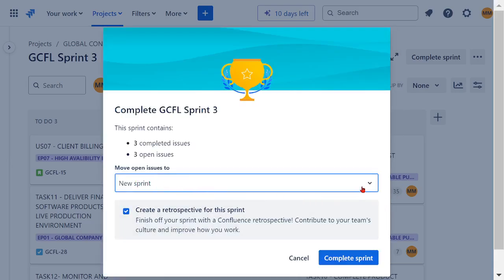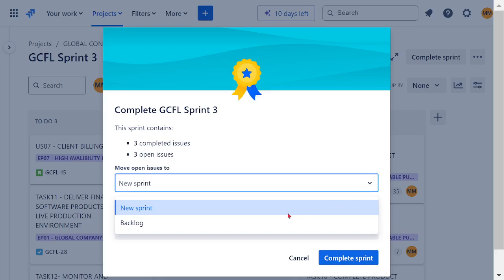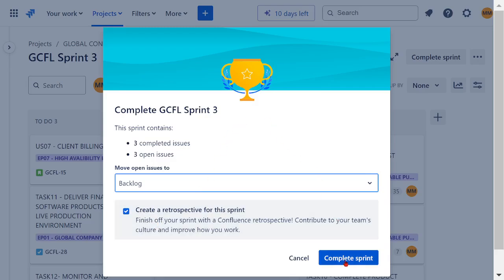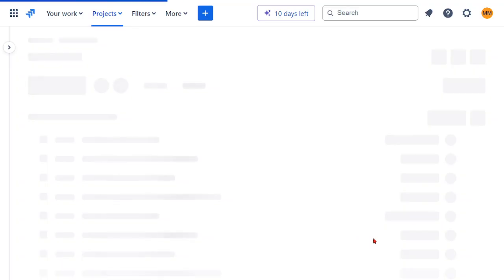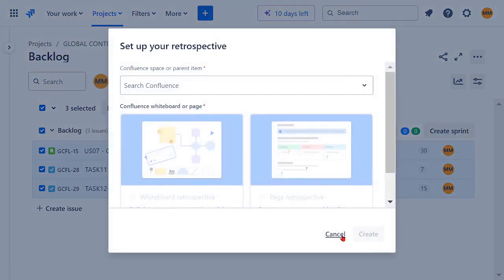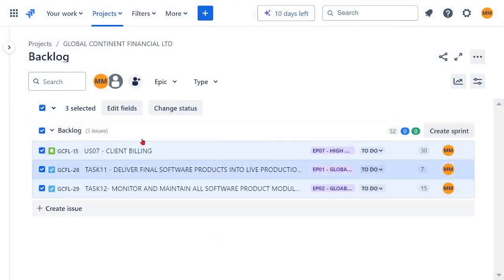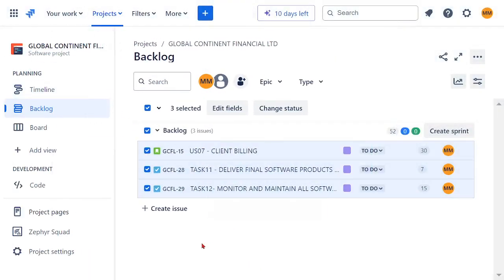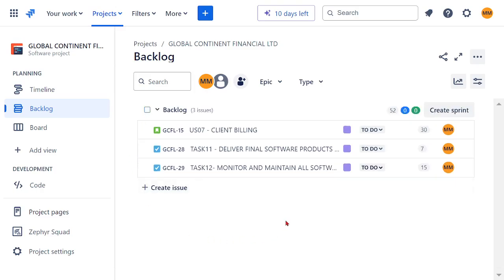Move open issues, they say to me. And I move them back to backlog. Complete sprint. Sprint retrospective meeting, good. Now, let's see what we've got. We have backlog. And we might create the last sprint.